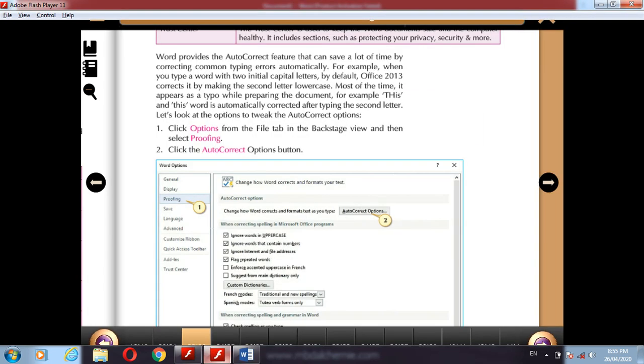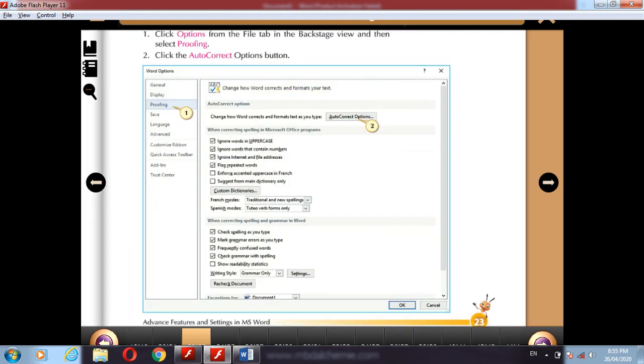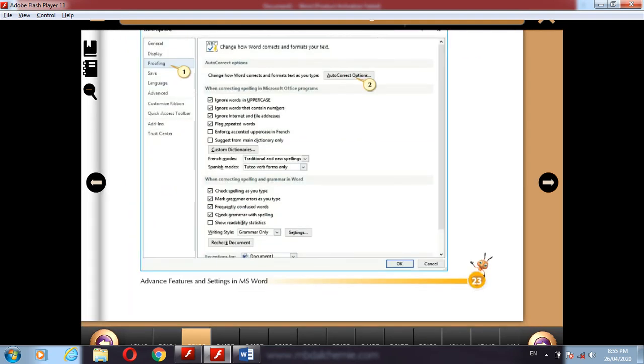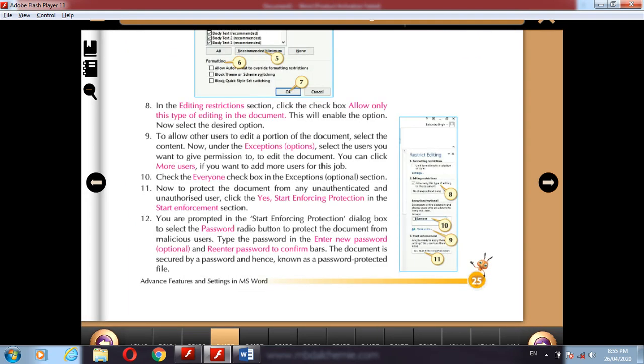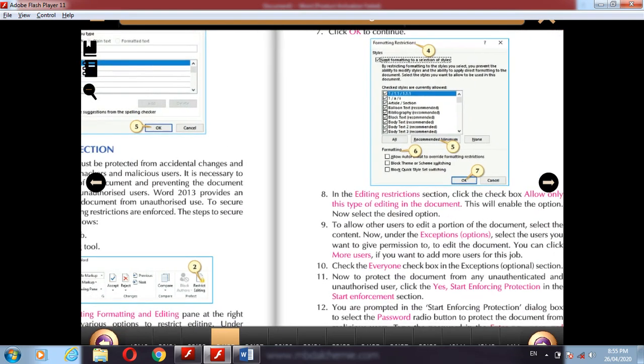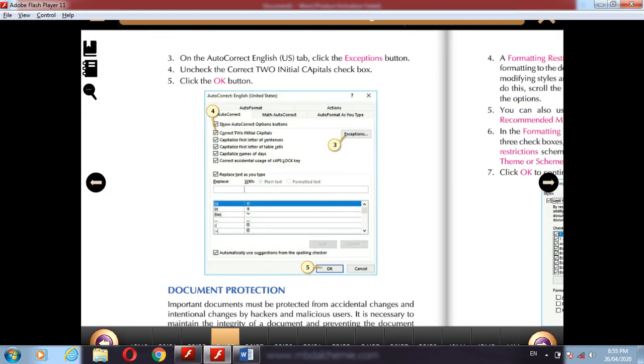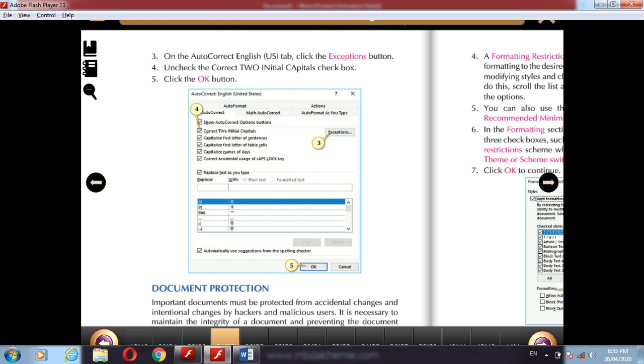In this way we can do the configuration and tweaking. The next topic we will learn in the next session. Thank you.